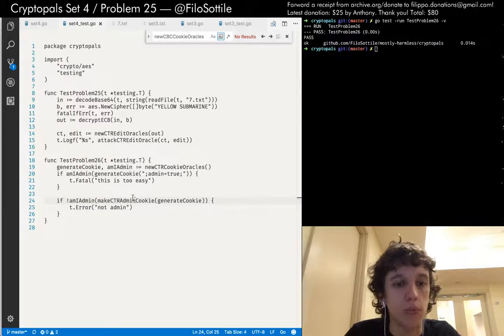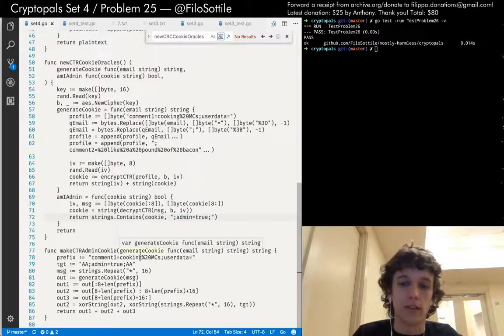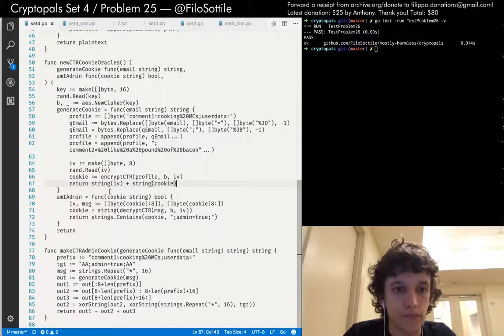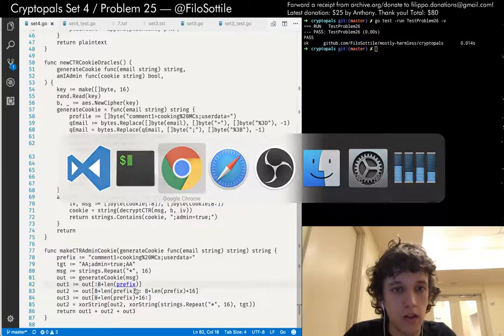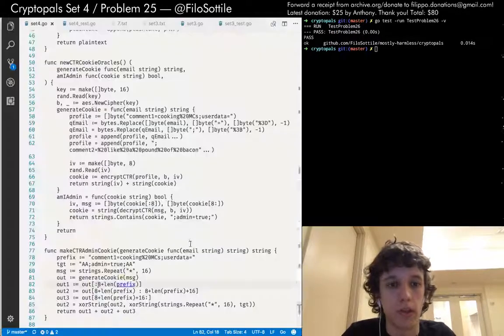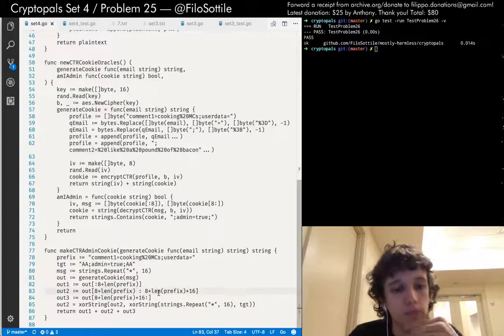And pass. We generated an admin cookie that returns true to does it contain admin true, even if we can't see the inside and we couldn't see the key. Just like we did for CBC, but by bit flipping, by XORing this ciphertext, we XORed the resulting plain text. We knew that this was all stars, so we XORed it with the XOR of all stars and the target, what we wanted it to turn into, and that's what we got. Next.